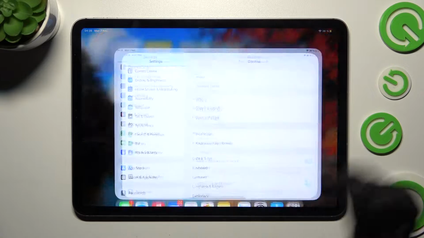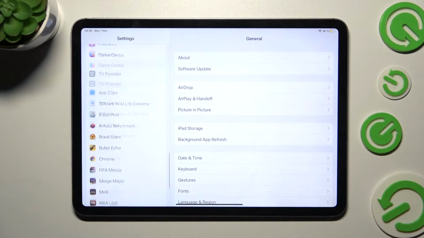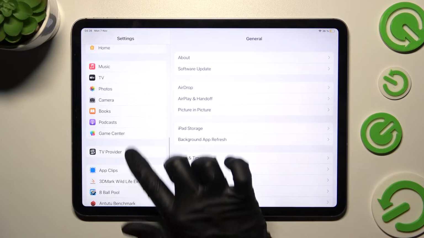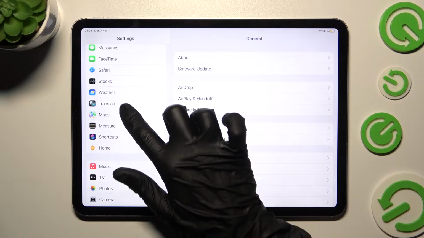First of all, you need to open the device's settings and scroll down. Then pick an app that you wish to control. I will go with Maps.